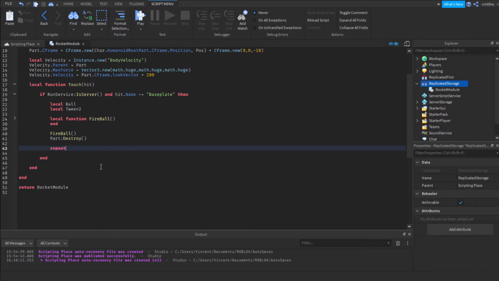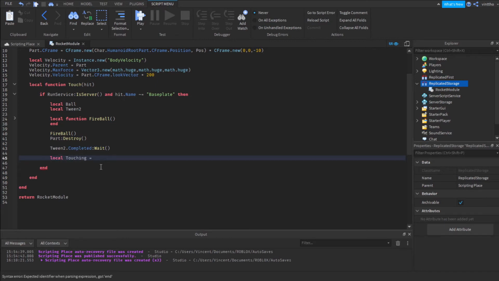Then we're going to write repeat wait 0.1 until tween2.Completed, no, sorry. You can just write tween2.Completed:Wait(). So we're going to wait until the tween has been completed. Then we're going to write local touching equals ball:GetTouchingParts().